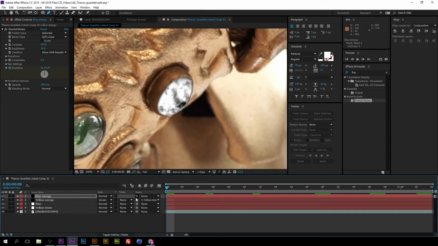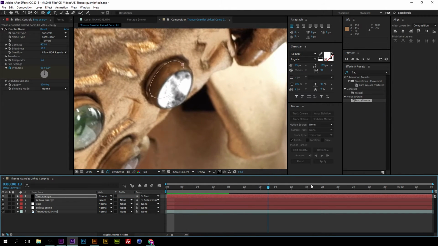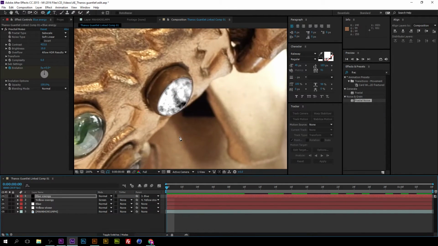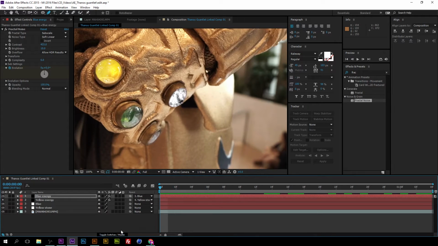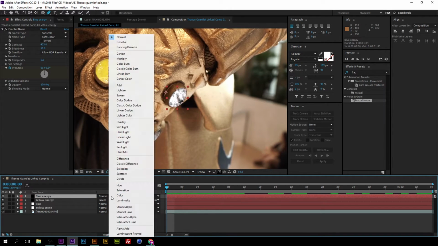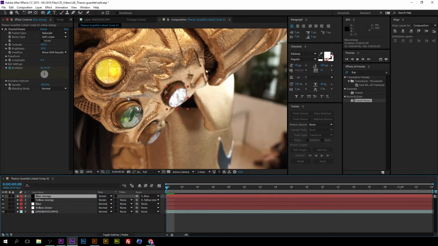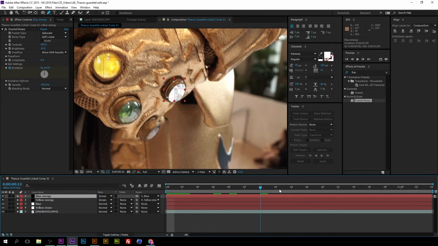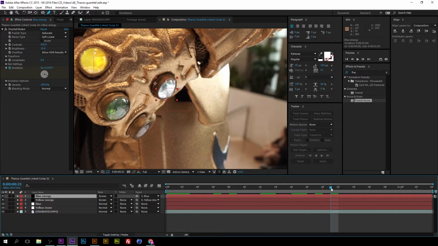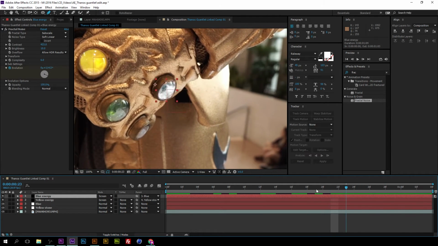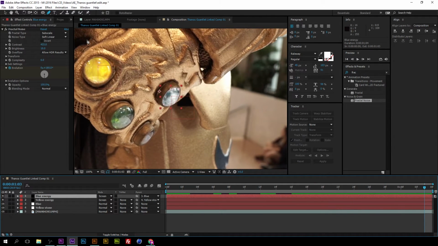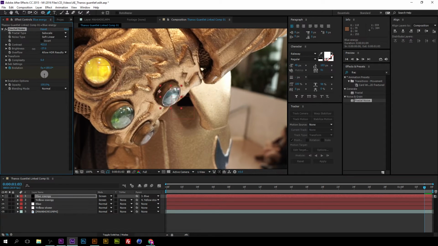Oh, we need to parent it. So grab the pick whip, tie it to blue. There we go. Now go ahead and toggle it, just like we did before with the blue energy. Go to mode, screen. You know what? I don't like how it's looking, so I'm going to turn down the brightness just a little bit.